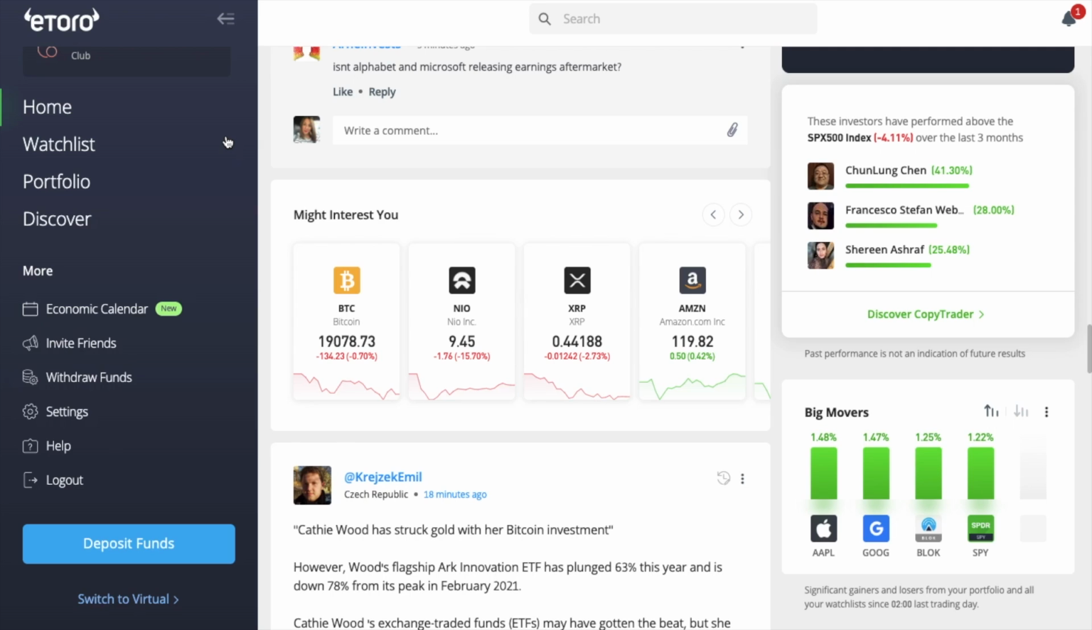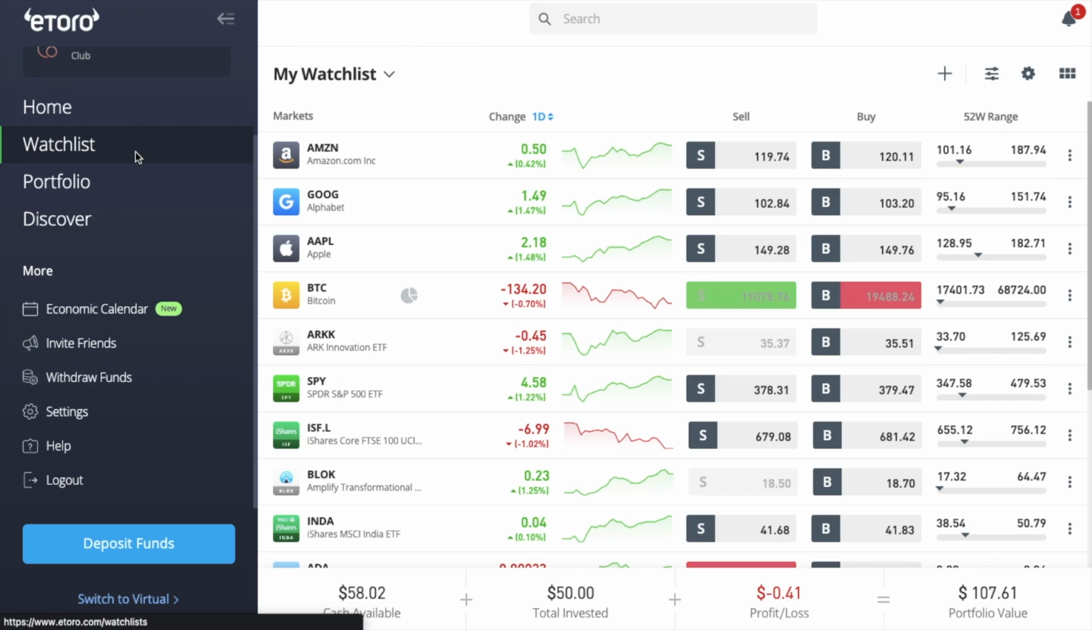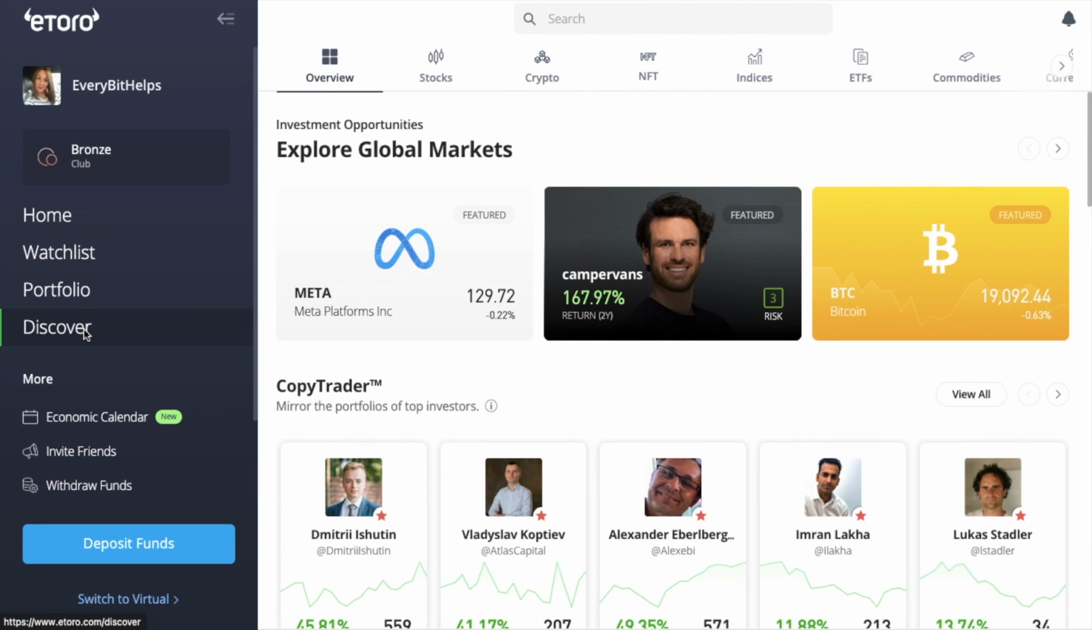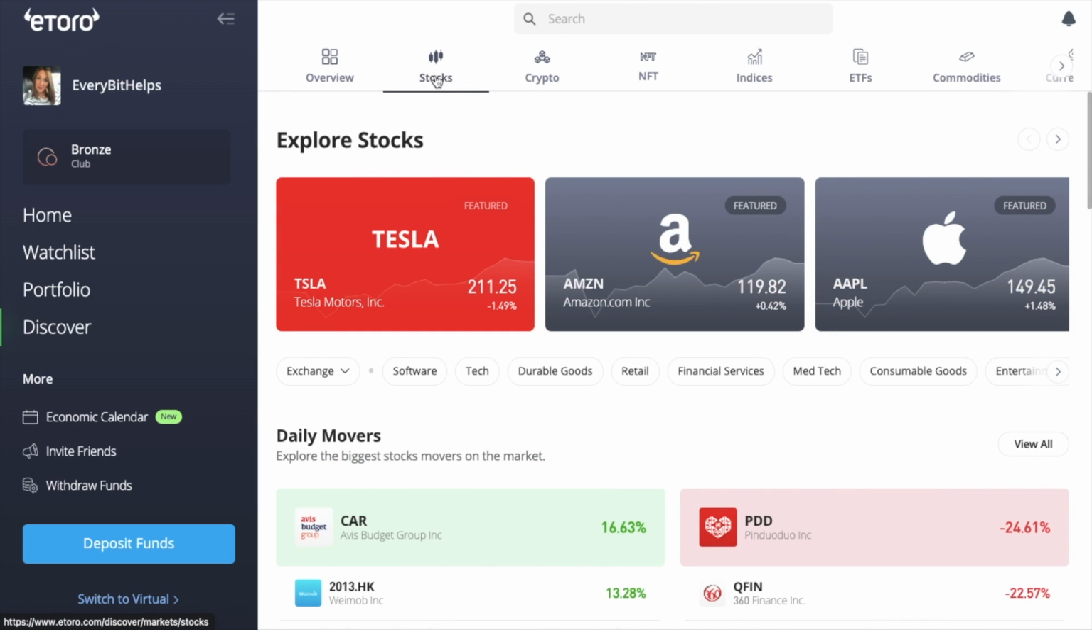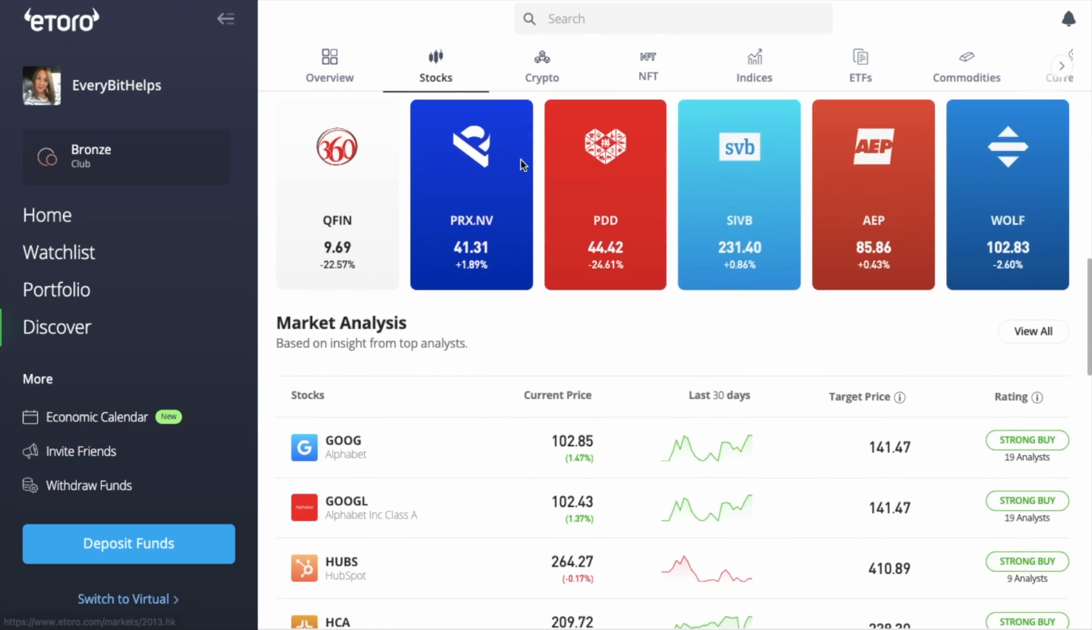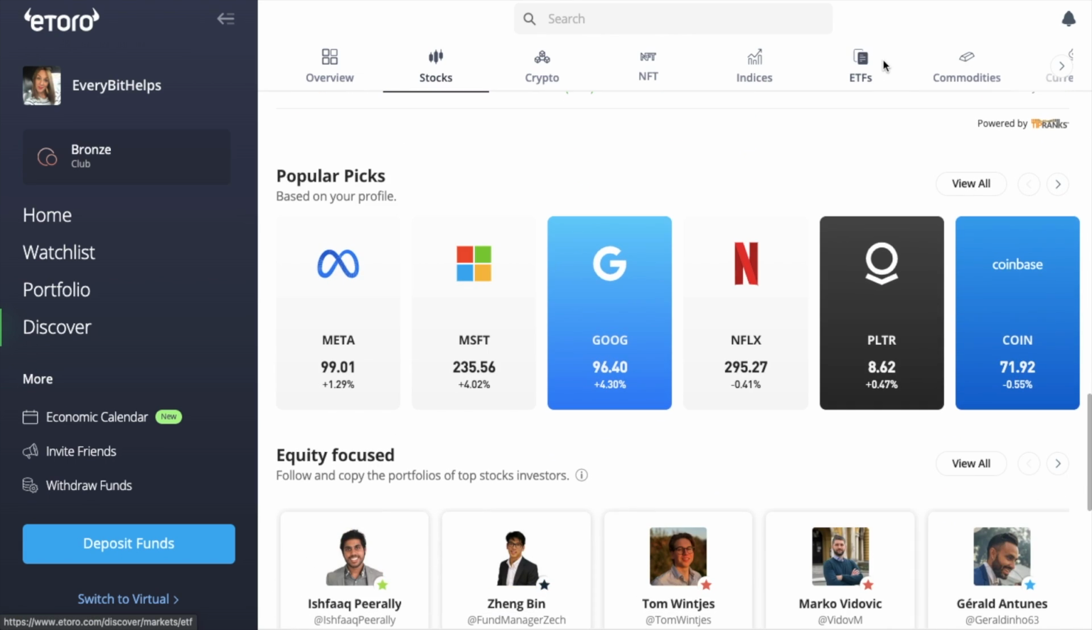Over on the left-hand side of the screen, we then have the watch list, where you can add the likes of commodities, cryptos, stocks, ETFs and currencies and track them. There's also your portfolio, which will show you the assets that you're invested in. Then there's the Discover screen, which will list all the different investment types. The first tab will show you an overview of everything. Or you can filter by different categories, such as stocks. Then check out some of the daily movers, some market analysis, and what they deem to be popular picks.